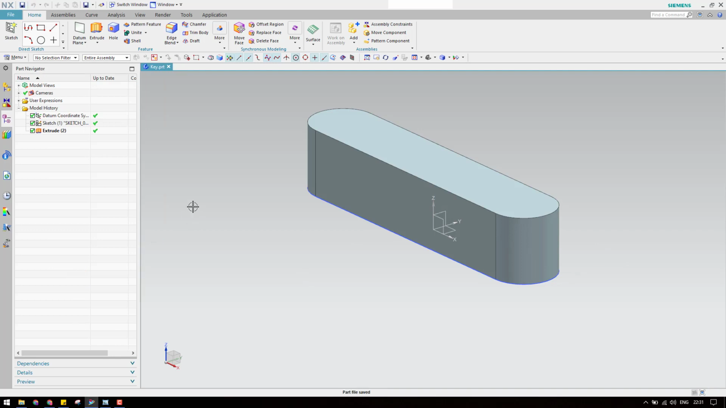This is the key. So this is all about the first part. So let us go to the next video on this playlist so that you can check the other models and assembly.